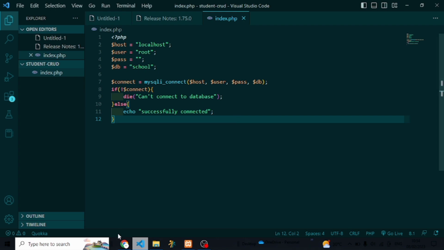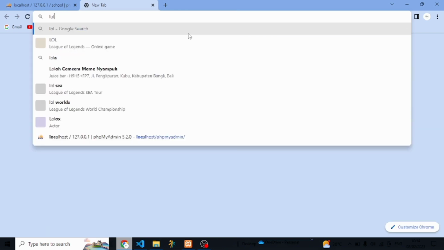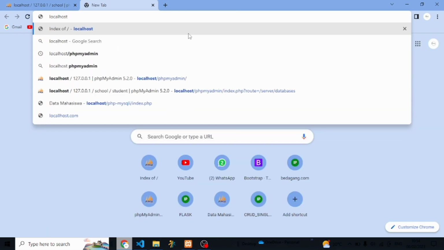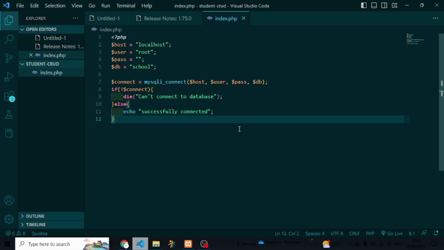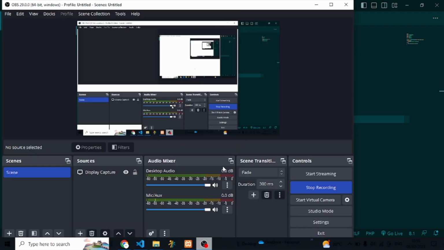Save this file. After that, you need to move to your browser and write localhost slash and click enter and find your folder here, and the message appears: successfully connected. That means that we successfully connected to our database. And in the next step, we're going to create a table using HTML.